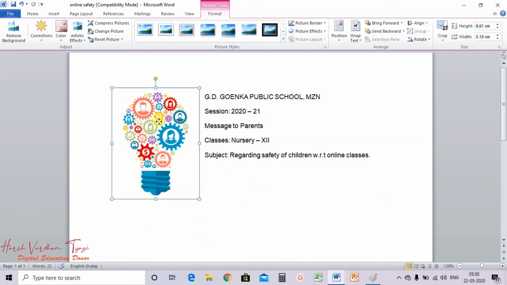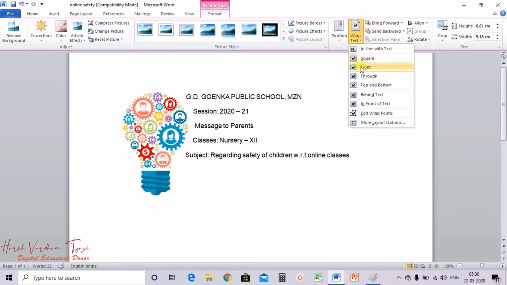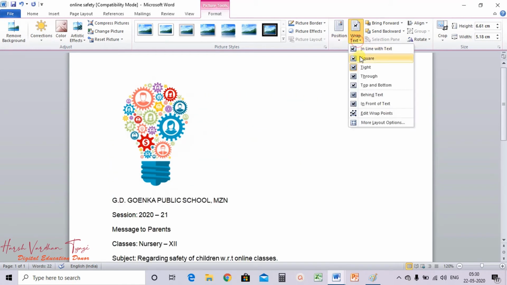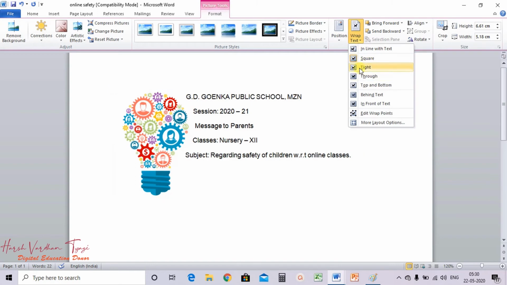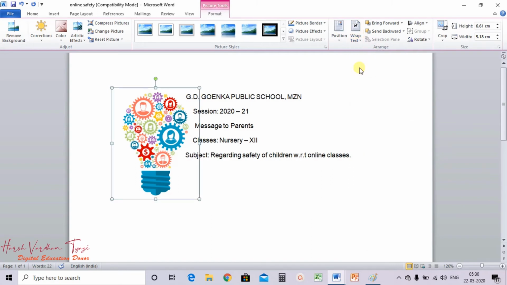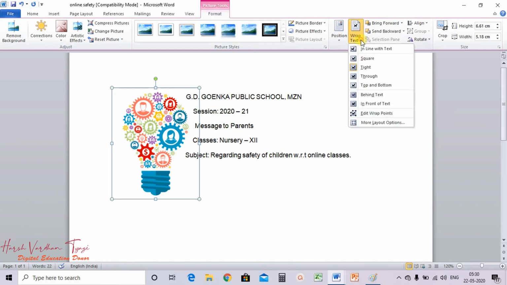See, fine. Tight, it's the same. See the difference between square. In square, the image will be in a square way and the text will align evenly itself. Now when we select this tight, what is happening? Whatever curve is there with respect to the image, like this is a bulb, so there will be a curve. So text also aligns itself in the curve manner when you have selected the option tight.